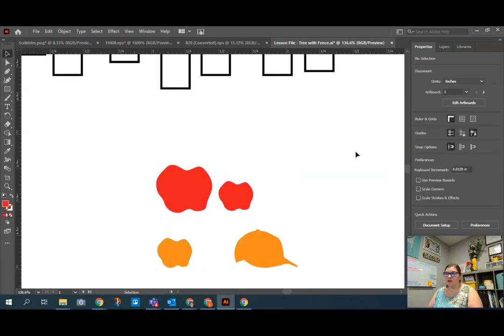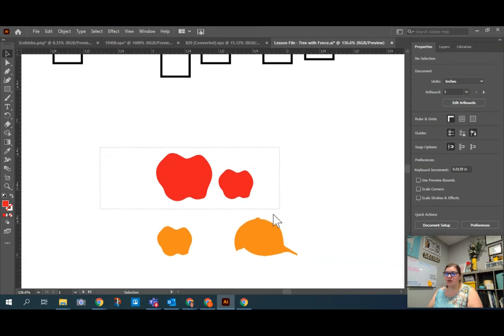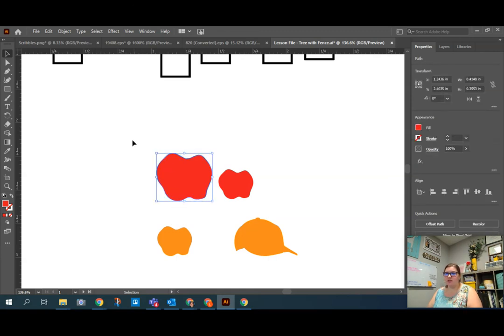Another way to select things, I'm going to go ahead and deselect out here, is to click and drag a box around whatever you want to select. So you can see that when I click out here on the artboard and I begin to drag, I get this dotted line, and whatever my box contains when I let go of my click is what's going to get selected.